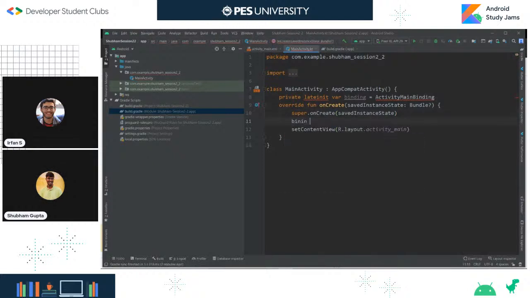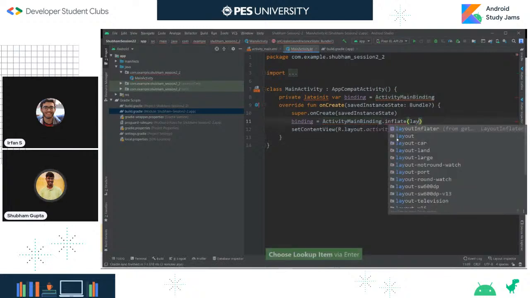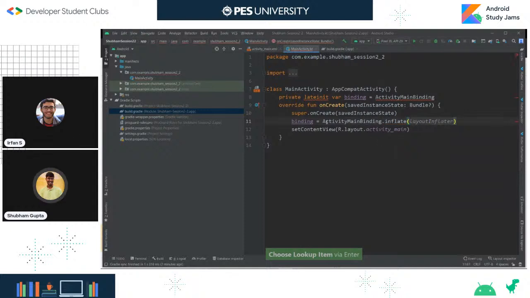Binding equals ActivityMainBinding.inflate(layoutInflater). At this step, I'm basically getting all the view IDs and storing them in binding. And finally, the last step is binding.root. Binding.root refers to the topmost view in the current XML file. So here it's activity_main.xml.